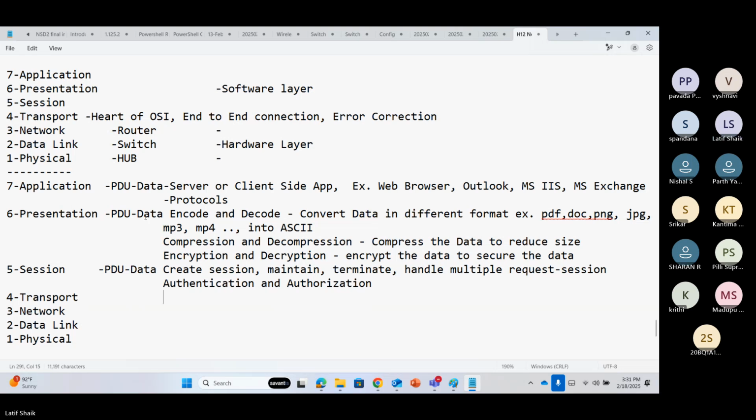Now, transport layer. Can anybody tell what the transport layer is? What will it do? It segments the data. It chops the data into small pieces. Numbering and sequencing. It applies numbers on the segments of data.